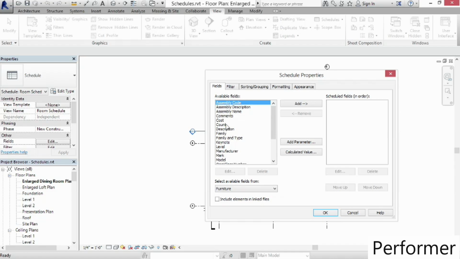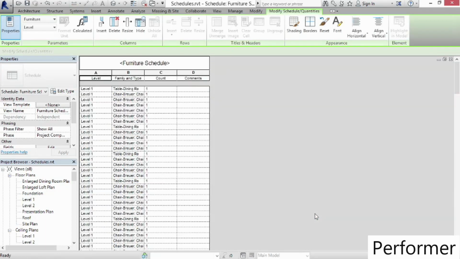Here I can choose from this list of available fields which fields I want to include in the schedule. I'd like to know what level the furniture's on, what its family and type name is, so I'll add that, how many items I have, and any comments they might have. So I'll just keep this a really simple schedule. So I just add those 4 fields. Let's click OK and see what that gives us.